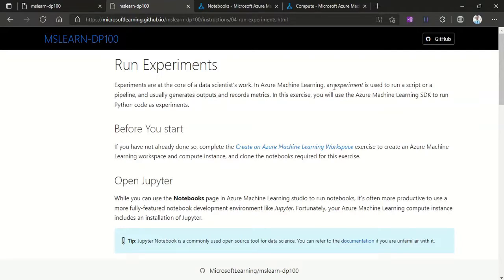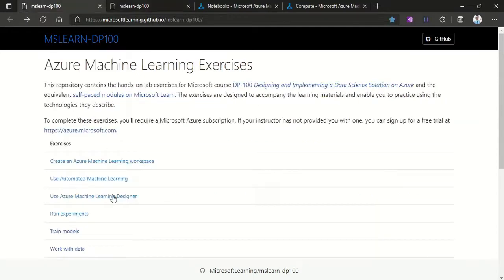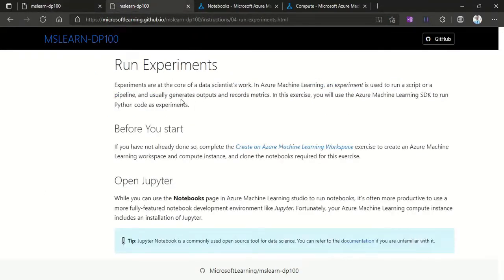Okay, in Azure Machine Learning, an experiment is used to run a script or a pipeline, which we created earlier in our third session in the designer, and usually generates outputs and records metrics. So when we run this experiment, it will generate some outputs and also some metadata or metrics, based on which we can see the prediction, regression, or anything as a part of our data science experiment.